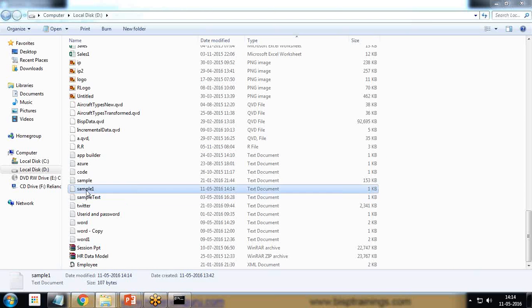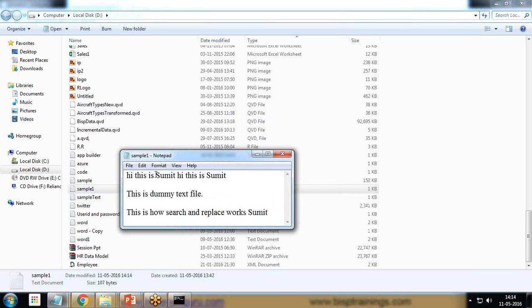Finally, let's test it. I open that file, sample1.txt. When I open it, you can see ABCD has been successfully replaced with Sumit. That's how we can replace a letter or a word from a huge file using jython code.